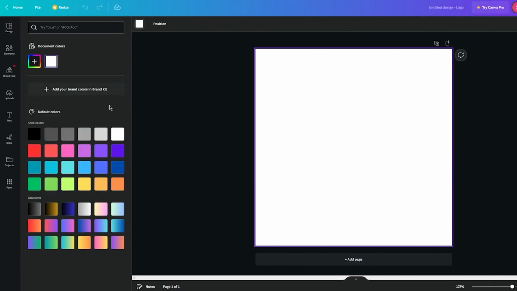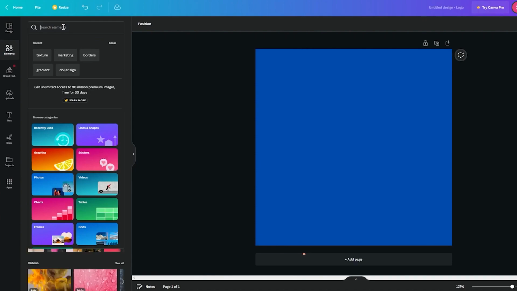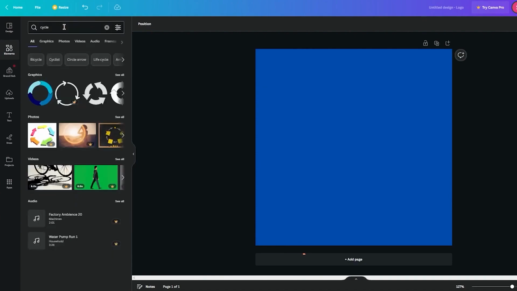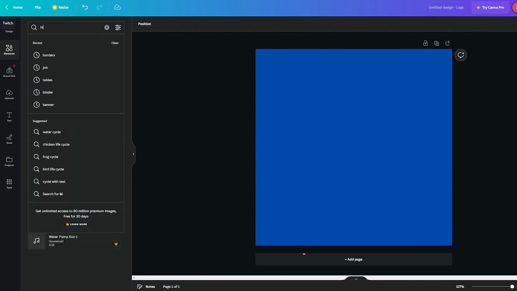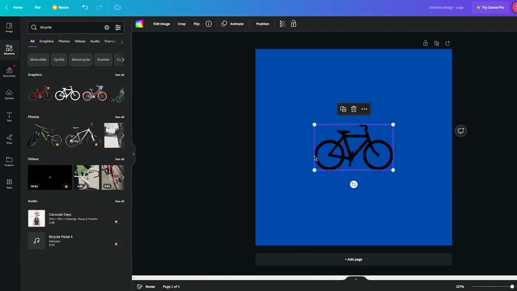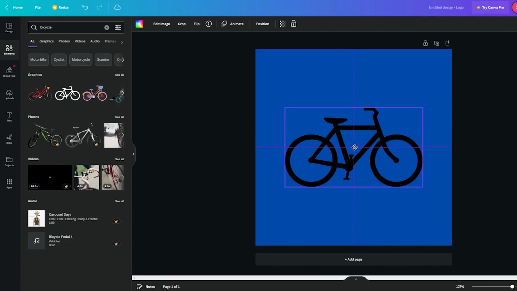I'm going to go to the colors, and let's go with a blue vibe, okay? Now I'm going to go with that. I'm going to switch to elements, and you could write something like cycle or bicycle, whatever you want. I'm going to go ahead and write bicycle. Let's hope it gives us a good element. There we are. That is exactly what I'm looking for. And we're going to centralize this.